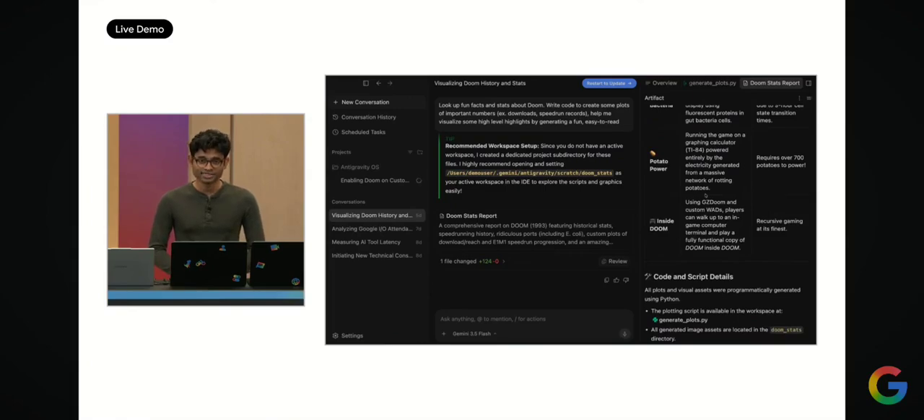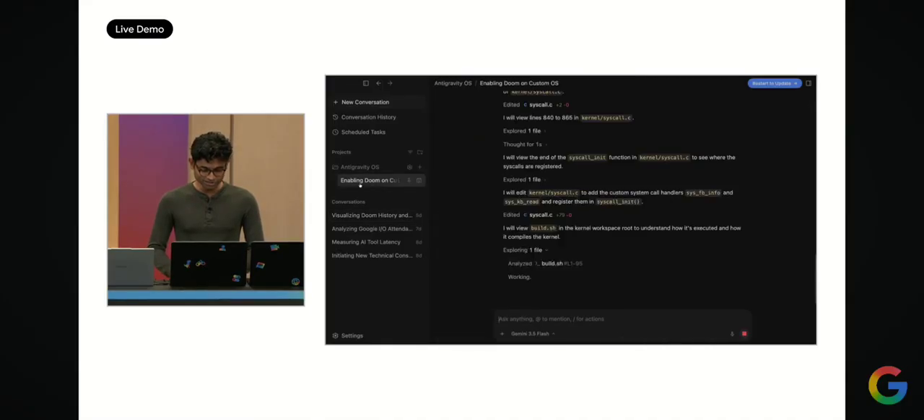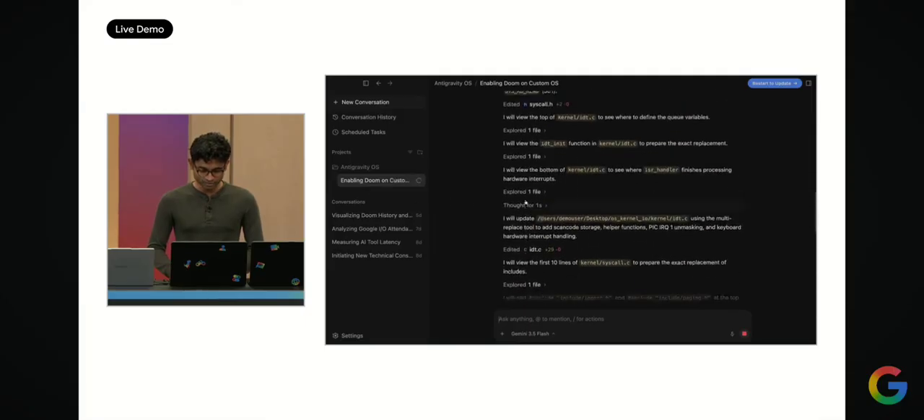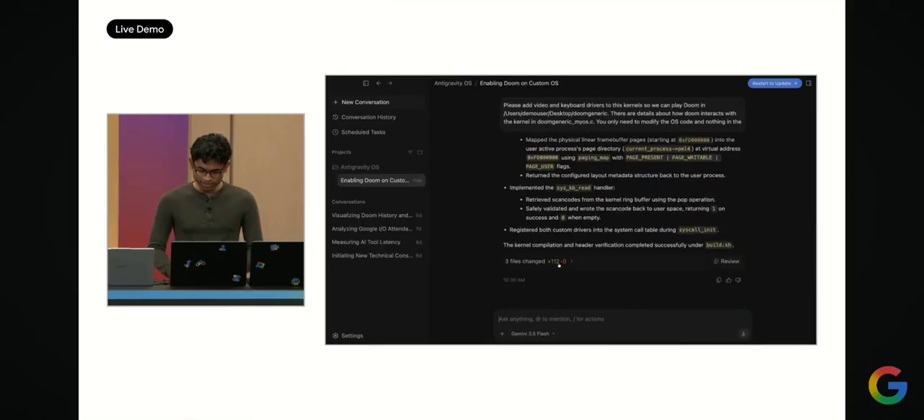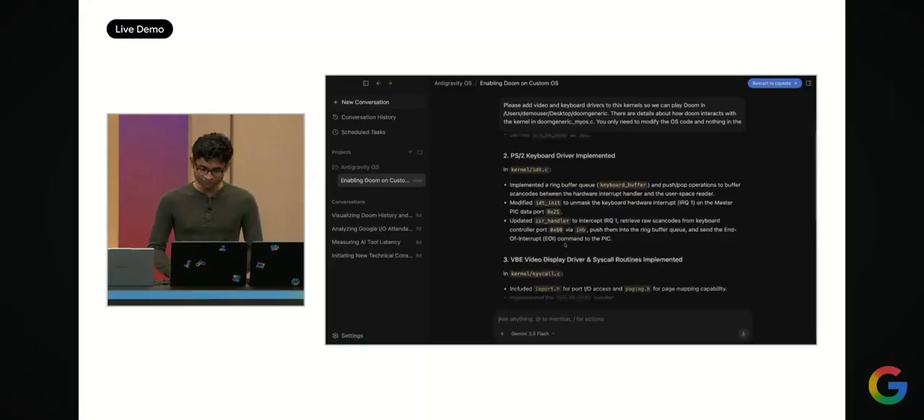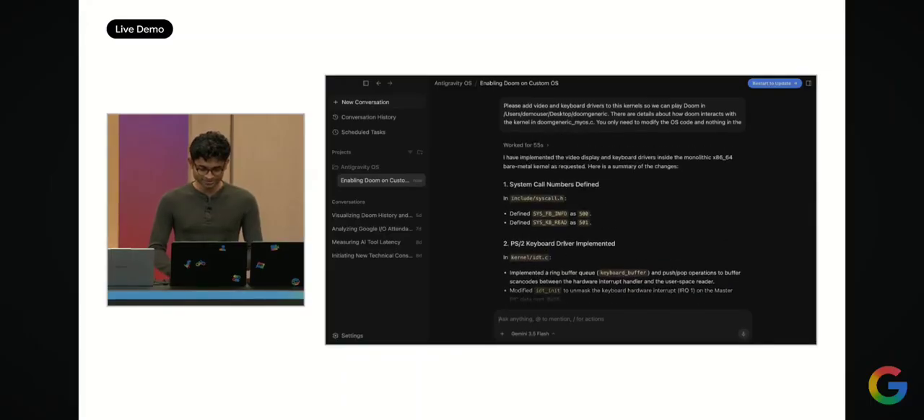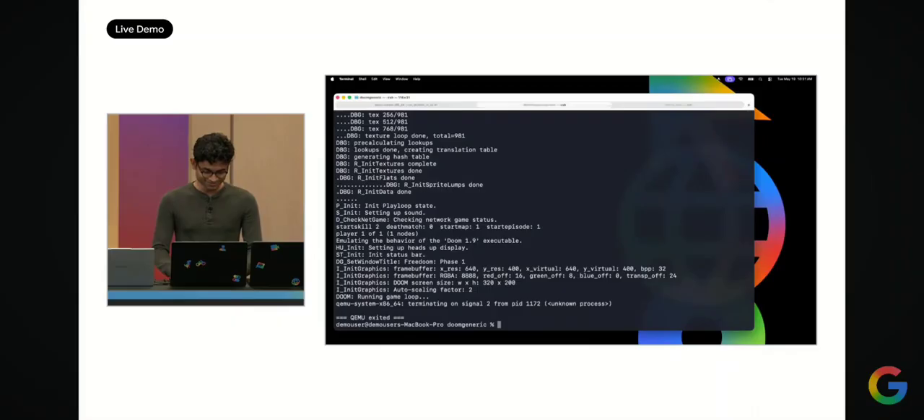As you can see, Antigravity 2.0 is unabashedly agent-first and has been optimized to be the best surface for you to interact with agents. Let's take a look at the previous conversation to see how it's going. Antigravity ended up doing a whole host of research, ended up writing over 100 lines of code, and then finally built the operating system. Let's take a peek and see if it works.